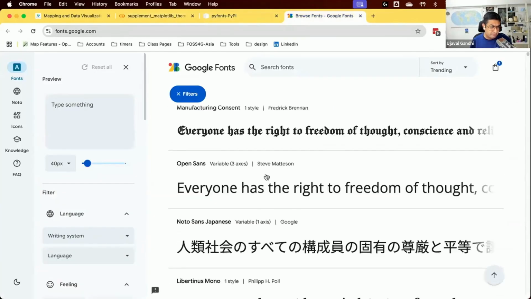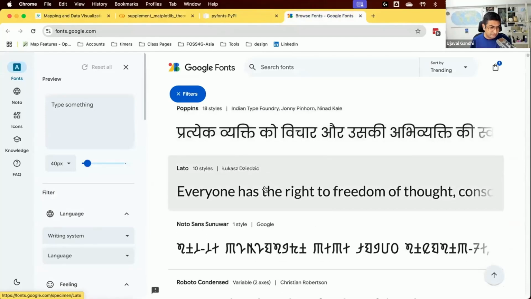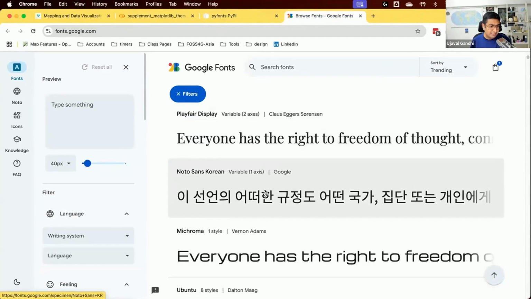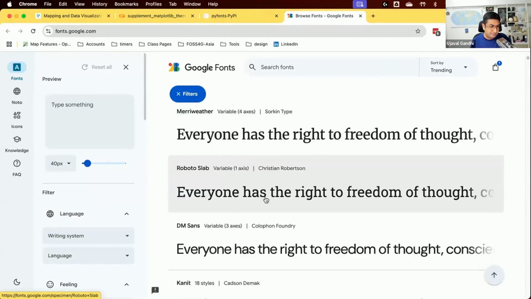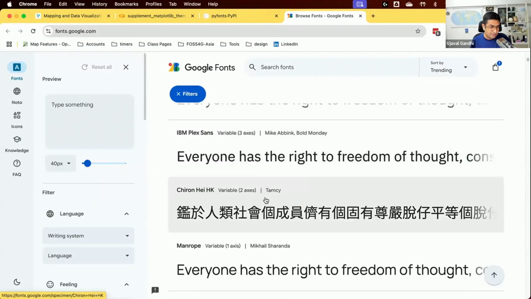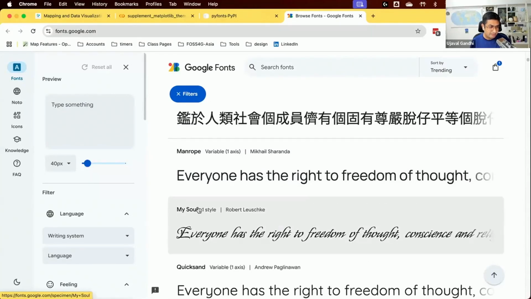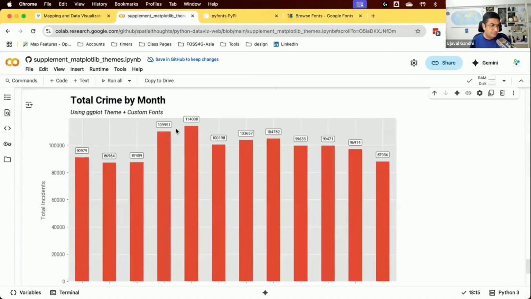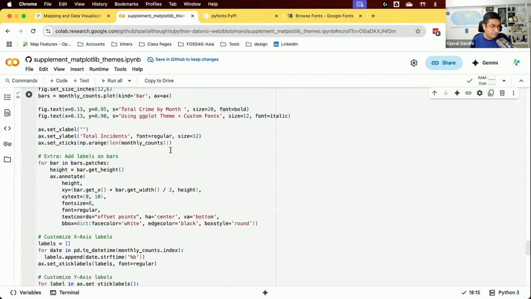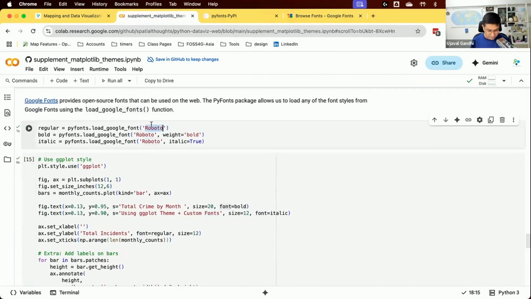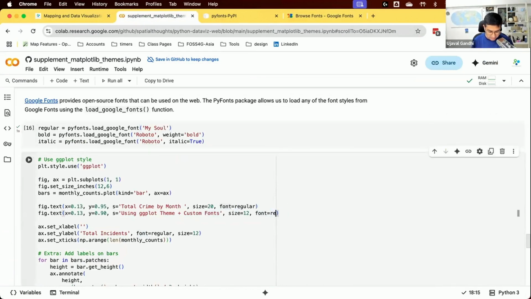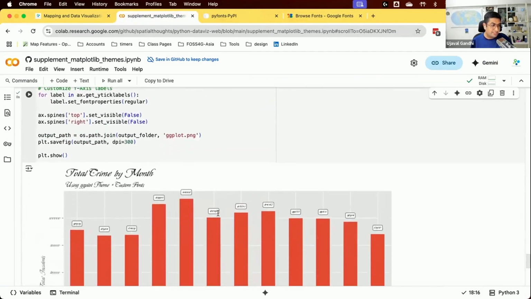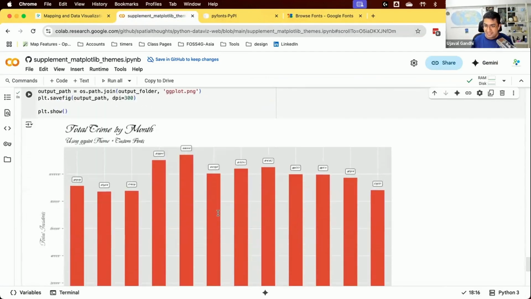And again, you can go and pick any of the fonts that you like. So maybe let's pick something crazy. Okay, maybe this one. I'm going to pick this font called My Soul, and just make it this. And you can see now we have this fancy font in our plot.